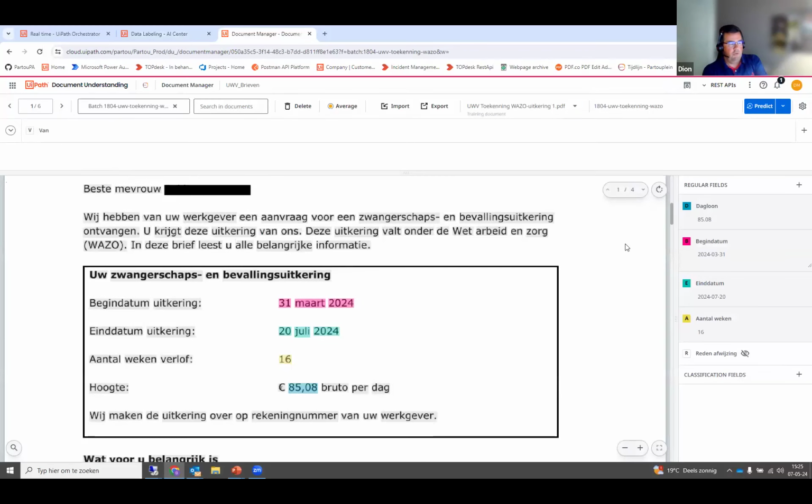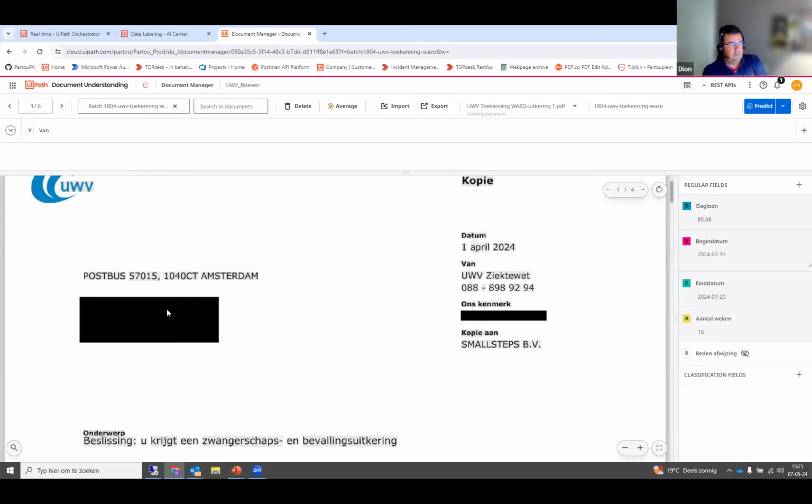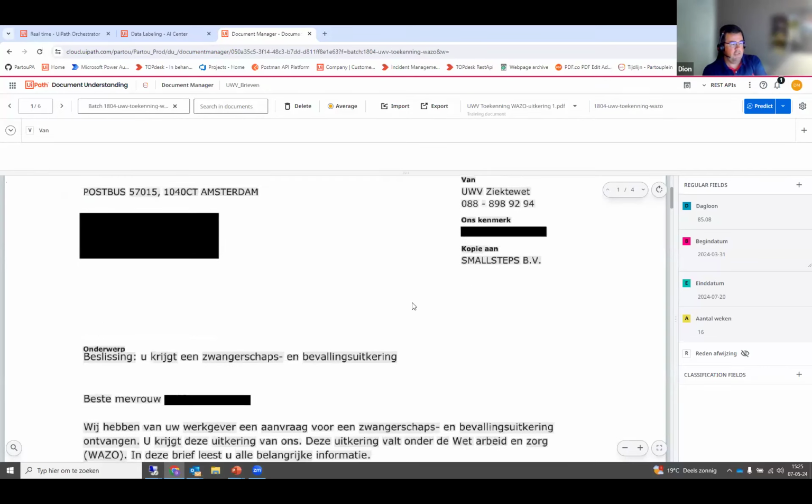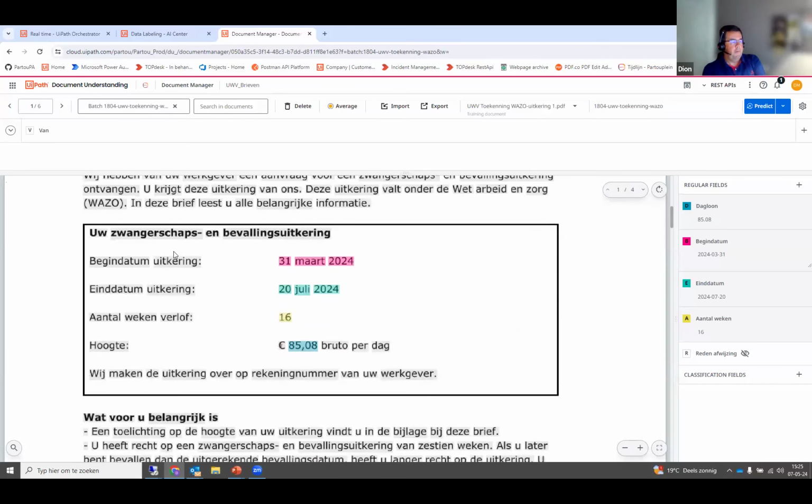And when we scroll down a letter, you can see here the anonymization. So all the data from the colleague is gone. The reference is blacked out as well. So here you can see the data we got from this letter. It's here on the right, so you can see it worked out quite nicely.